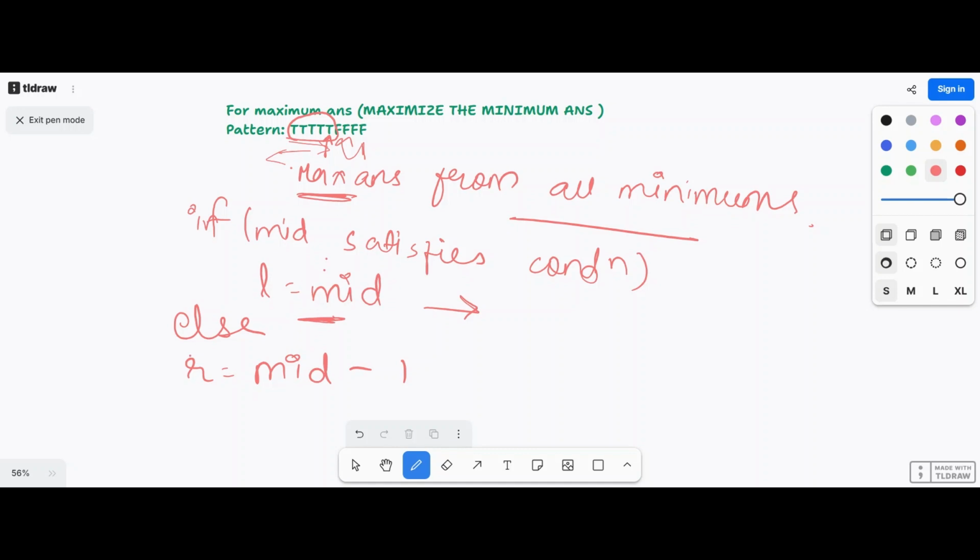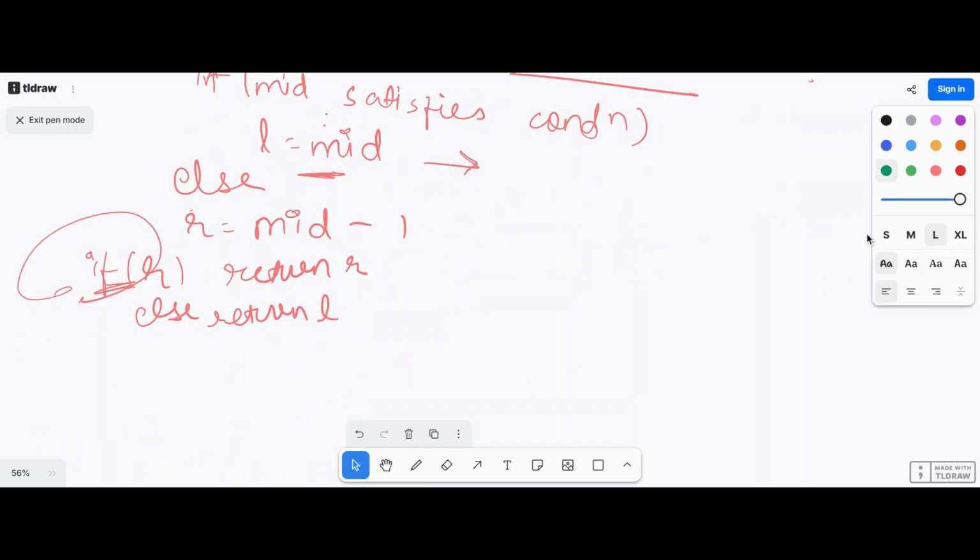Again, we are left with 2 points, L and R. Always check for R first here. If R is satisfying the condition, we will return R. Otherwise, we will return L. Okay. Always check for R first because we are doing the maximum answer. Okay. Let's see the template. Let's write the template for this also.